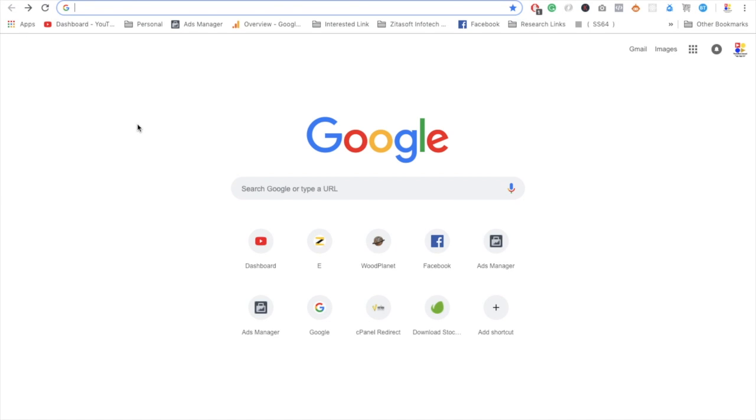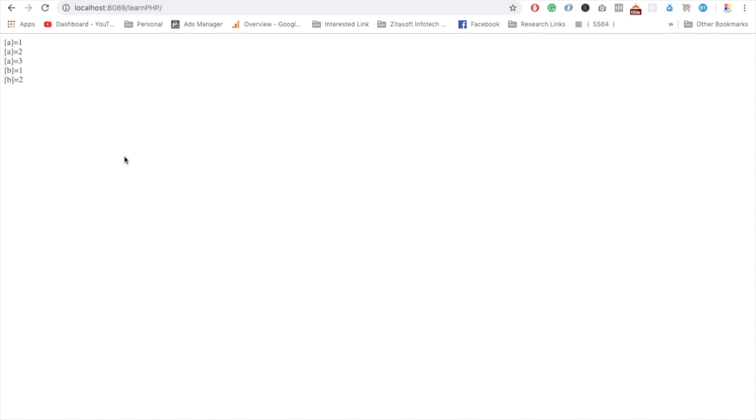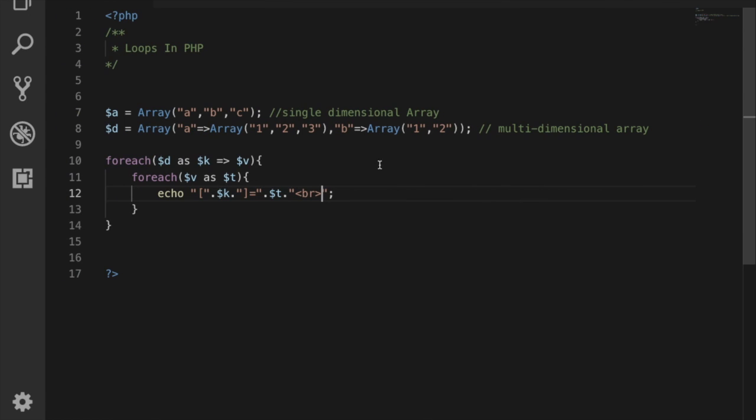Now let's just quickly open up this. Yeah, okay. Now for the for each loop, I guess you guys have got exactly how for each loop works.